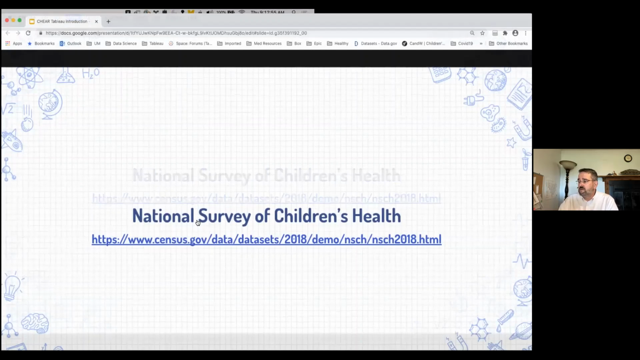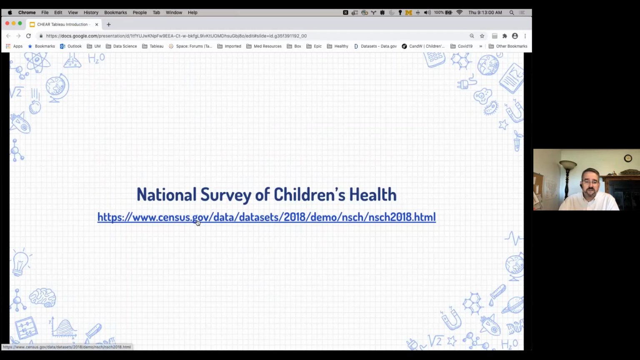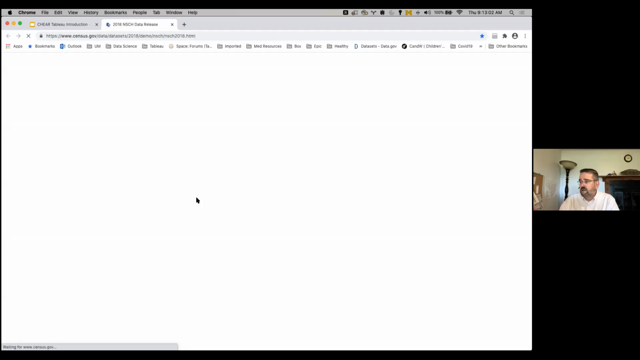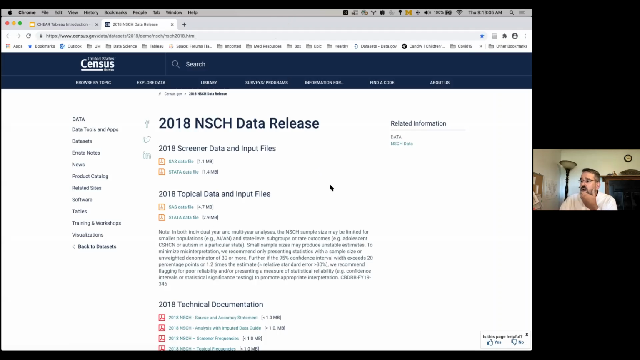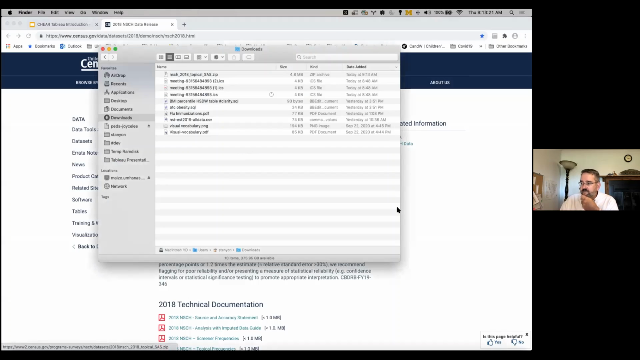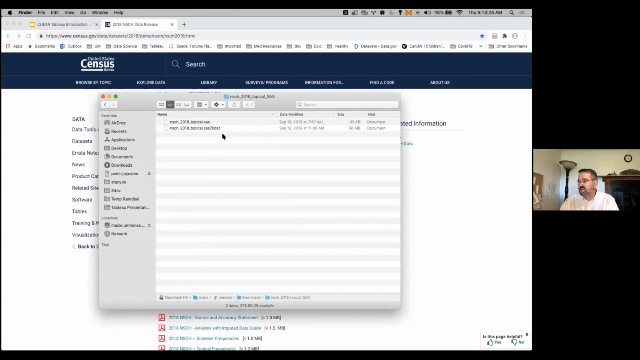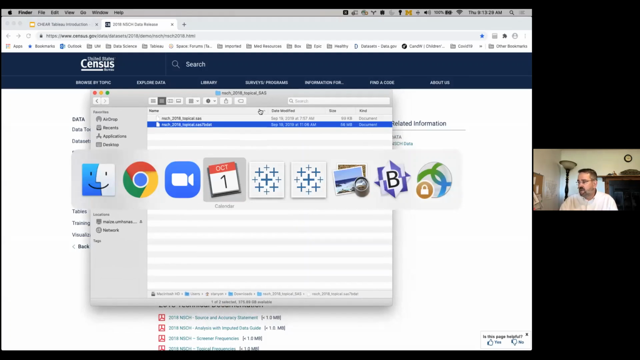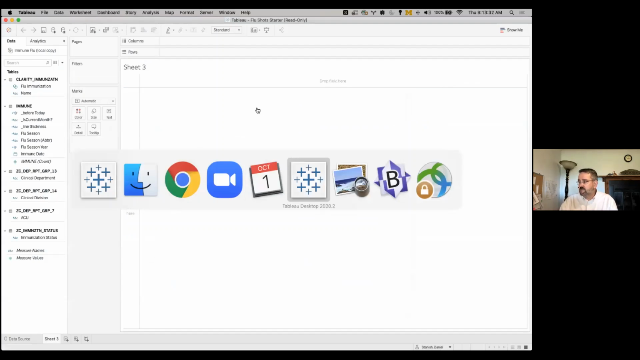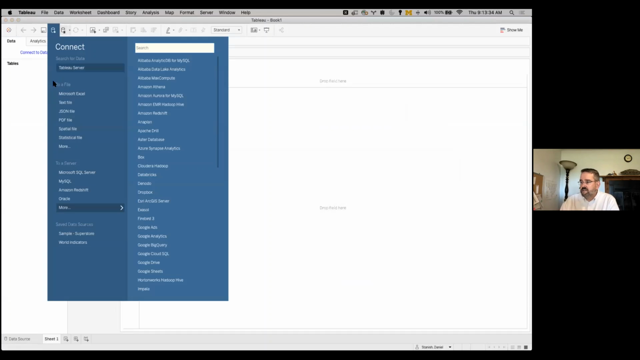All right, so looking at the National Survey of Children's Health. The census very kindly has this data available for us. I don't really know that much about this data, so I want to explore it. I'm going to take the SAS data file and download it to my computer. And I see that it comes with these data files. So that's not the right one, there we go. So I'm going to connect to this data source.